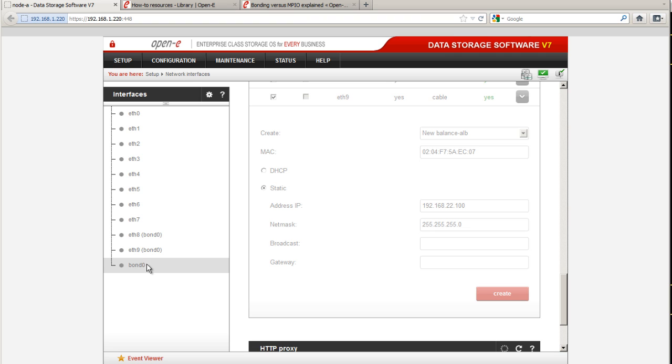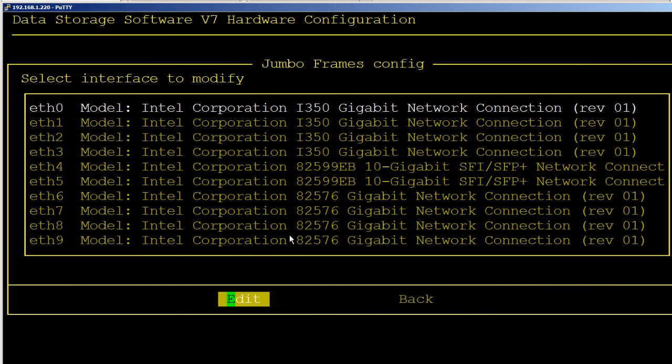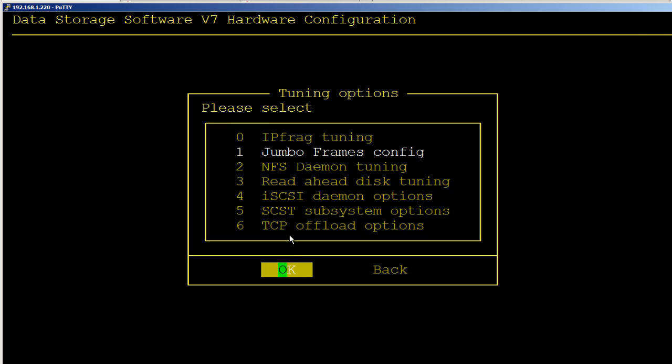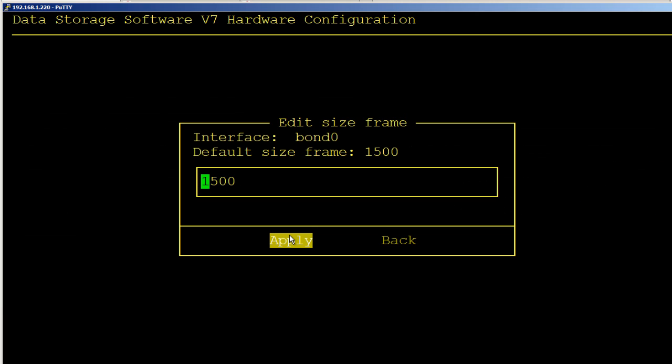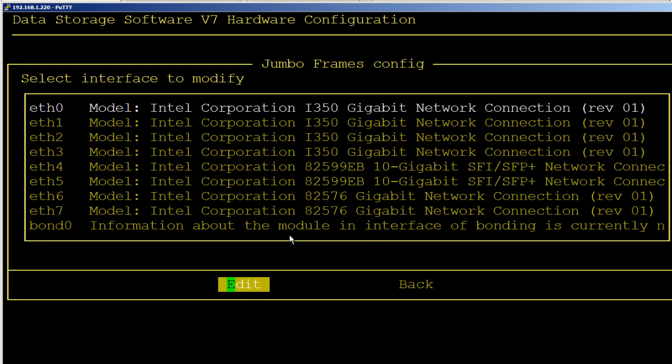So now we have our bond 0 created, and we can go back into our console screen. Let's do an update for the refreshing. And here we see our bond 0. Now we can set our bond to be 9000. Too many times we see in tickets that come in cases where they only set the bond 0, but they didn't set the underlying NICs.